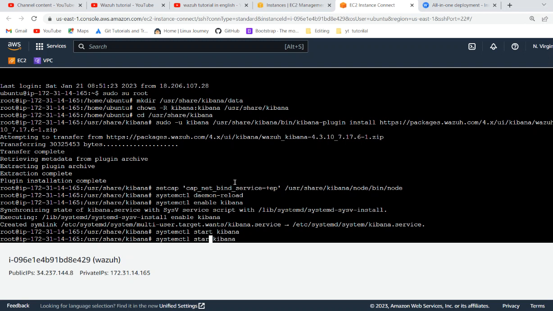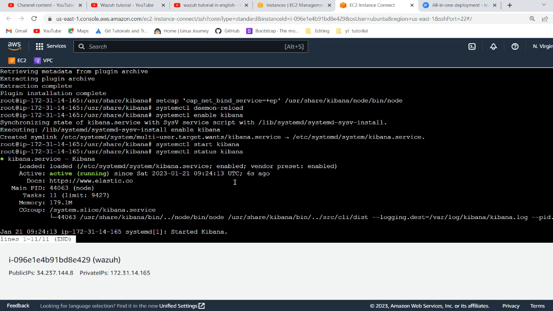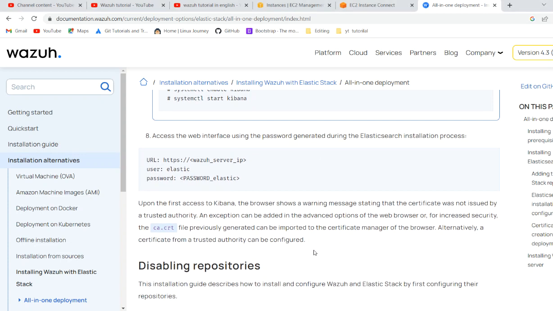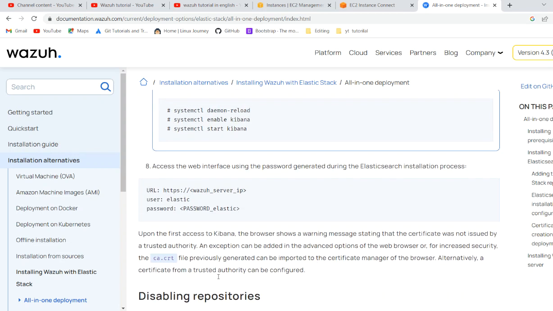Let's check its status. I hope you are very much aware of the start command, enable command, and daemon reload command. When we make some system changes, we need to reload the daemon, and after that, to make the application available after boot, you need to enable it. Then to start the app, we need this. Then to check the status. Now what it's saying is to access the web URL and generate the password. Okay, no issue. First we will access our system.